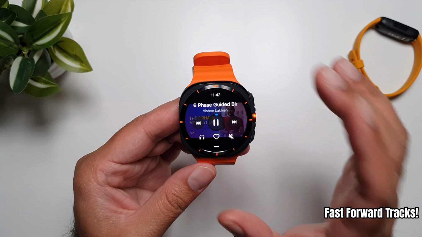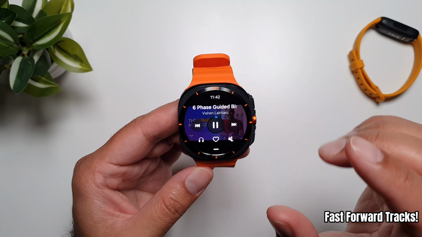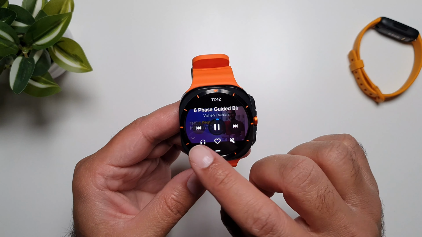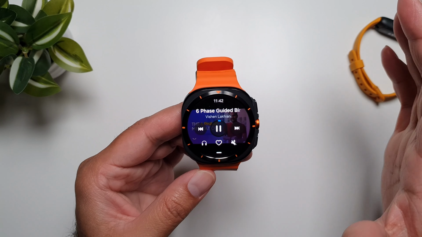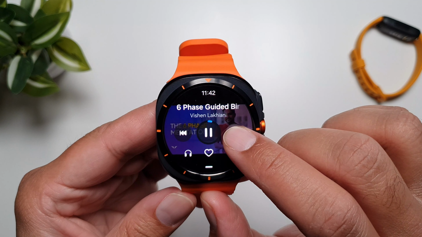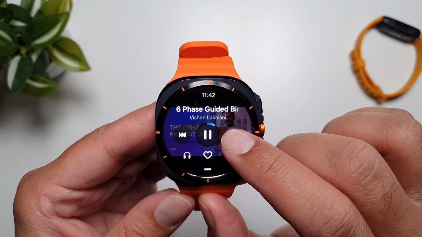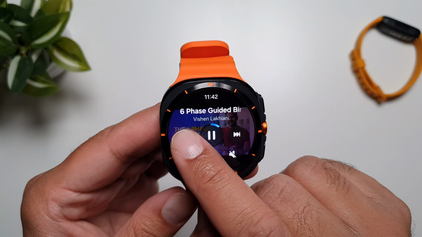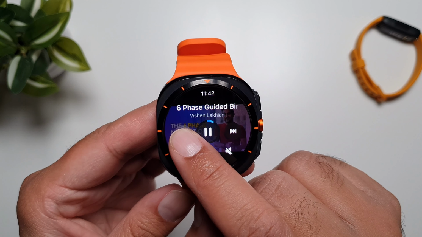There you go. In media controls on Galaxy Watch Ultra, you can press and hold on the skip forward and backward buttons to fast forward or rewind. The track will fast forward, and if I press this button, it will rewind.